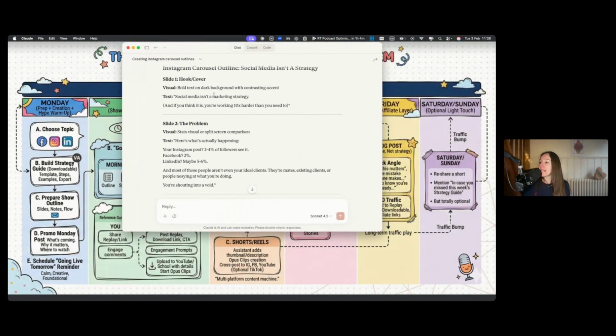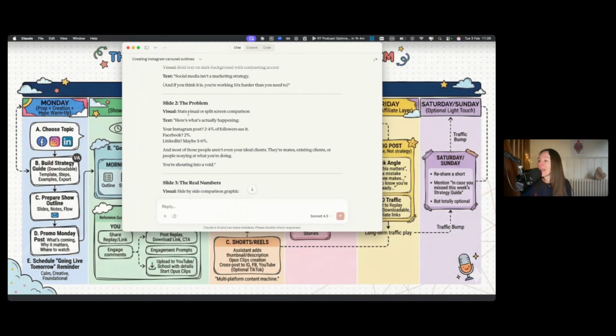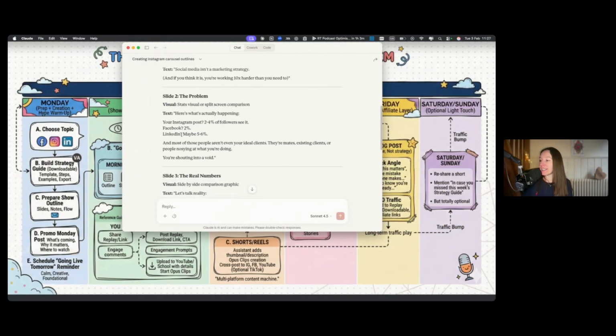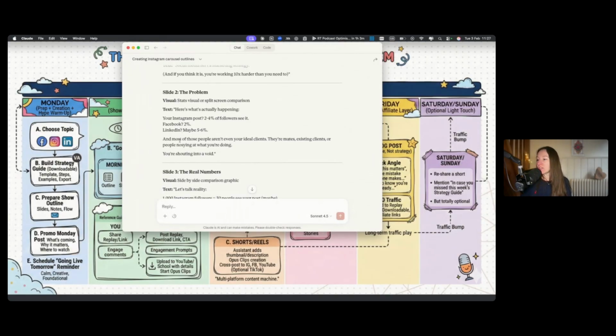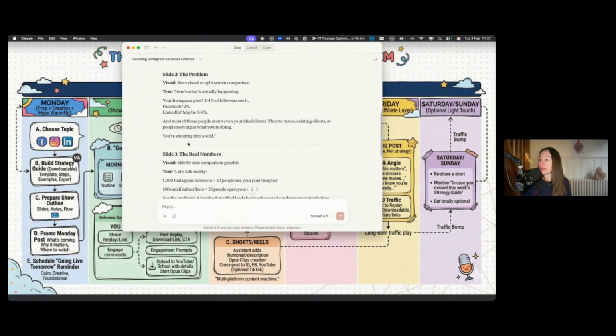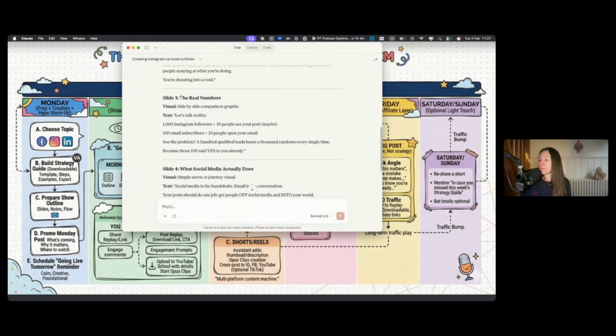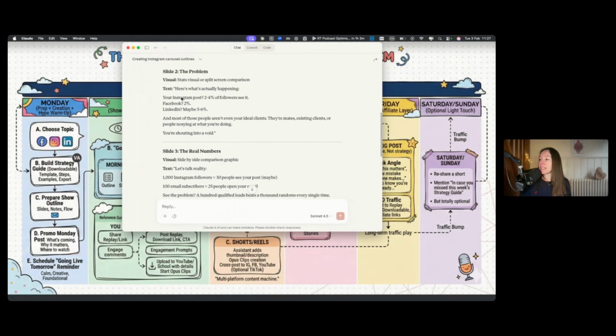So social media isn't a marketing strategy. And if you think it is, you're working 10 times harder than you need to. Love it. That's great. Here's what's actually happening. Your Instagram post, 2 to 4% of followers see it. Facebook, 2%. LinkedIn, maybe 5 to 6%. And most of those people aren't even your ideal clients. They're mates, existing clients, or people nosying at what you're doing. You're shouting into a void. So that was the intro slide.